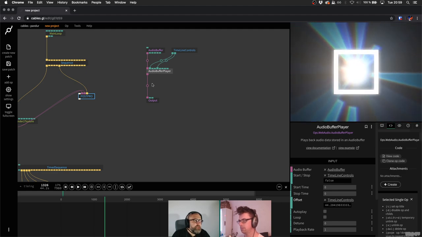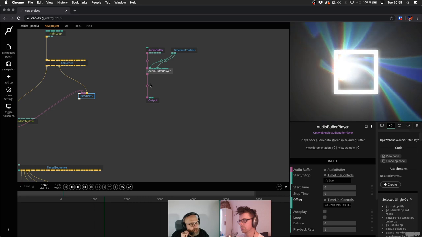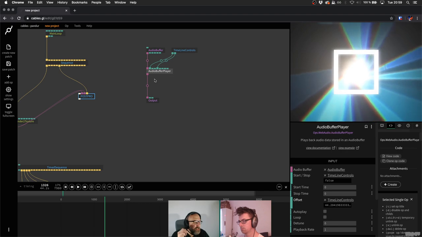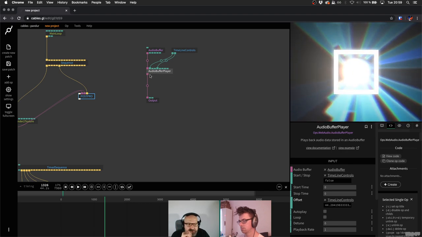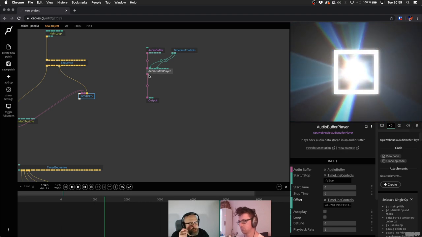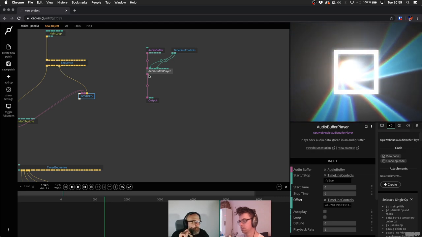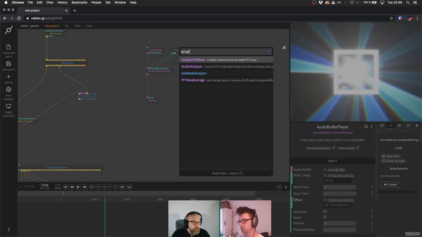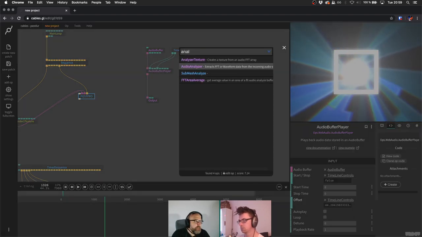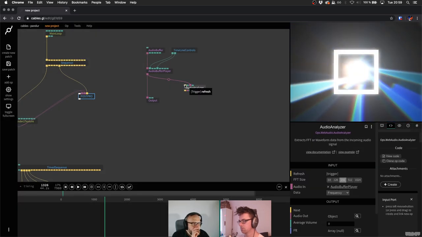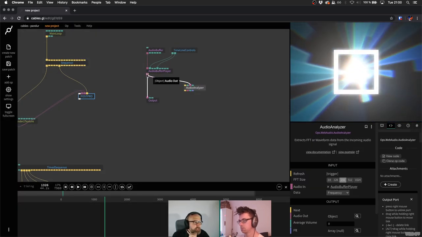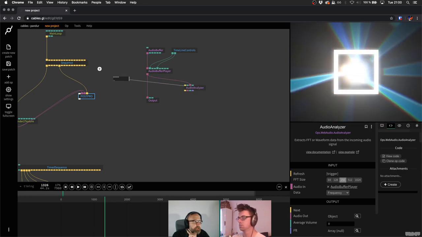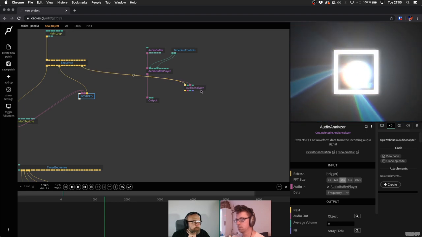So we want basically control values, or to get information from the audio, like how loud is it right now, what are the different frequencies, how loud is the music, and filter this. And for this we have some operators. One is called audio analyzer, and this one takes the audio signal in, and you also have to connect it to the renderer.